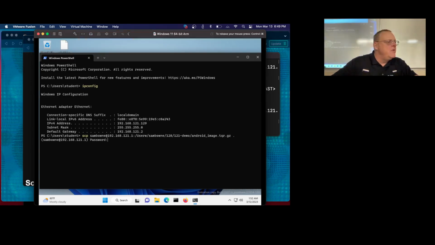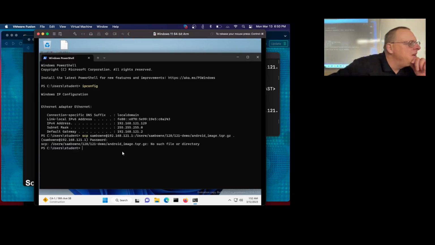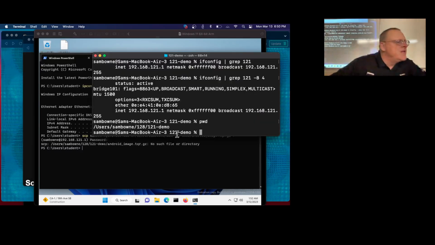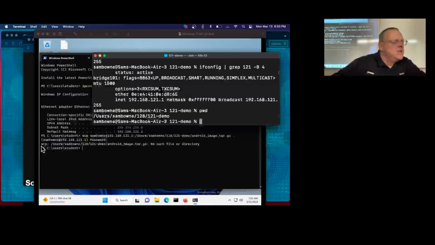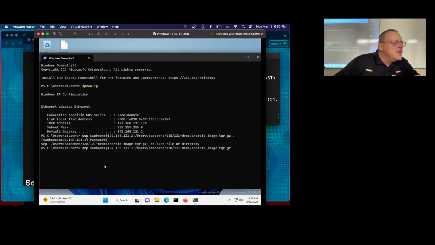So that should move. Now it needs my password for the Mac. And I fouled it up somehow. Users Sambound. Okay, let's see. What's wrong with my directory? Users Sambound 128, 121 demo. Oh, I've got a W instead of an S at the end of Users because I can't see what I'm doing with the small font. All right, Users. All right, now I gave it the password.